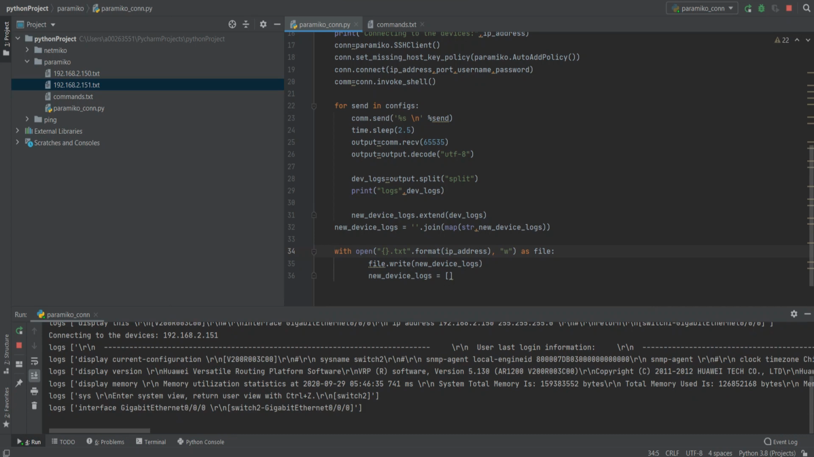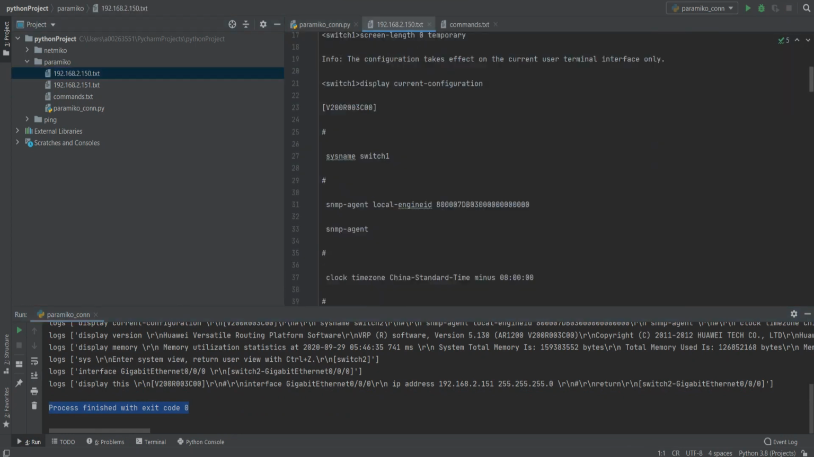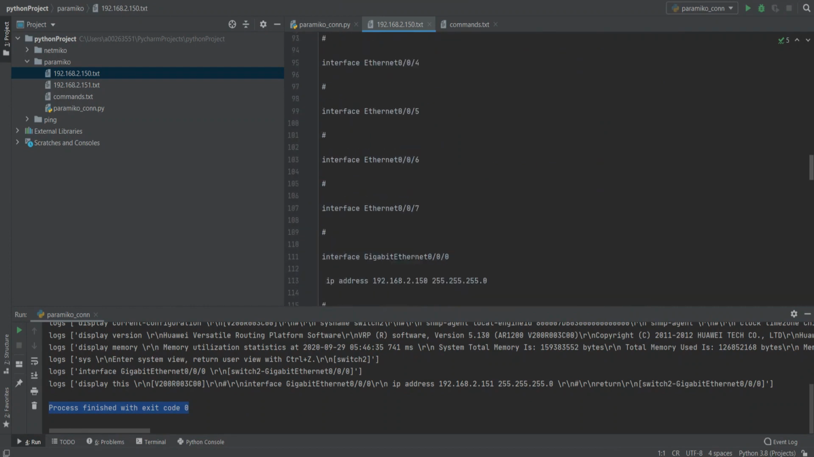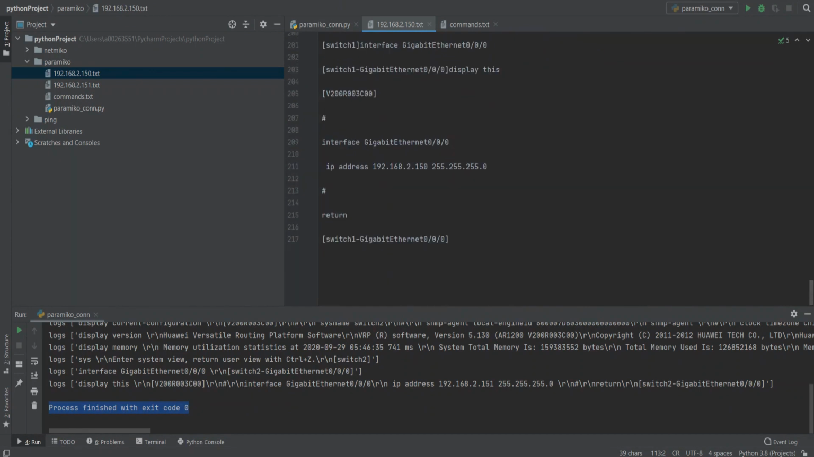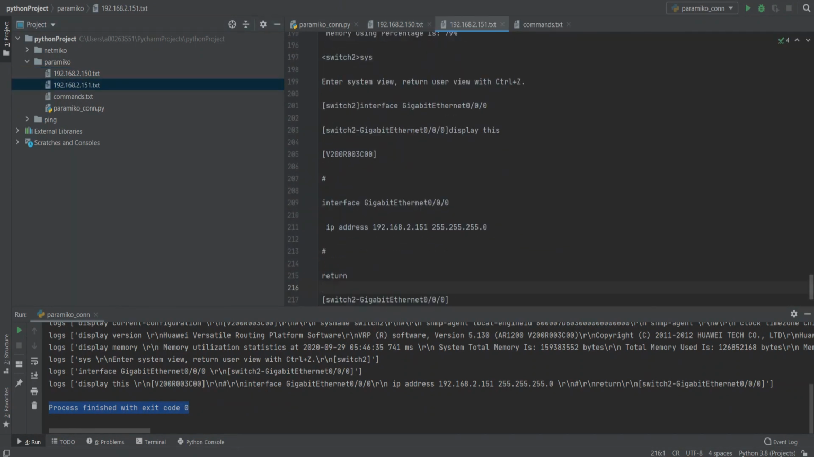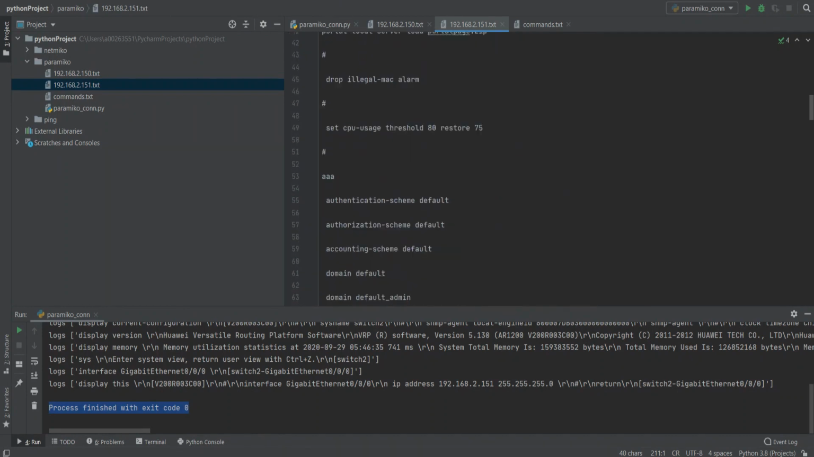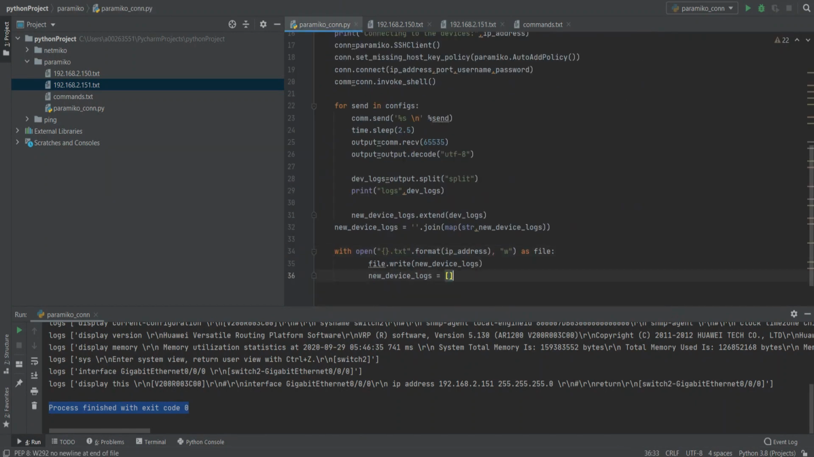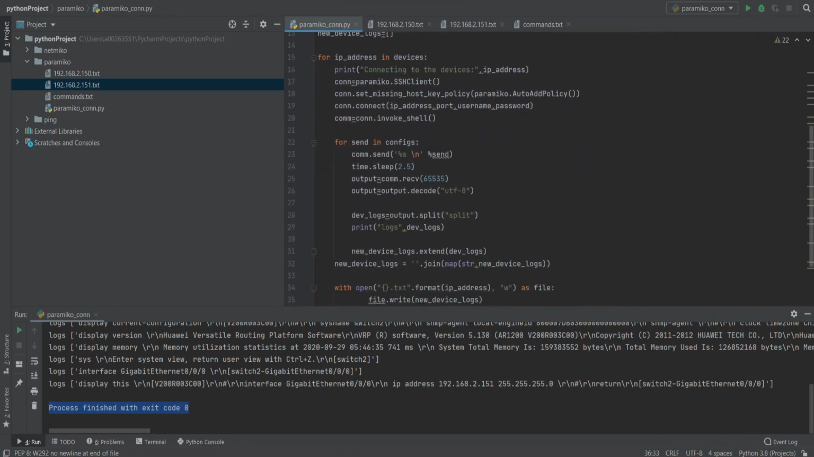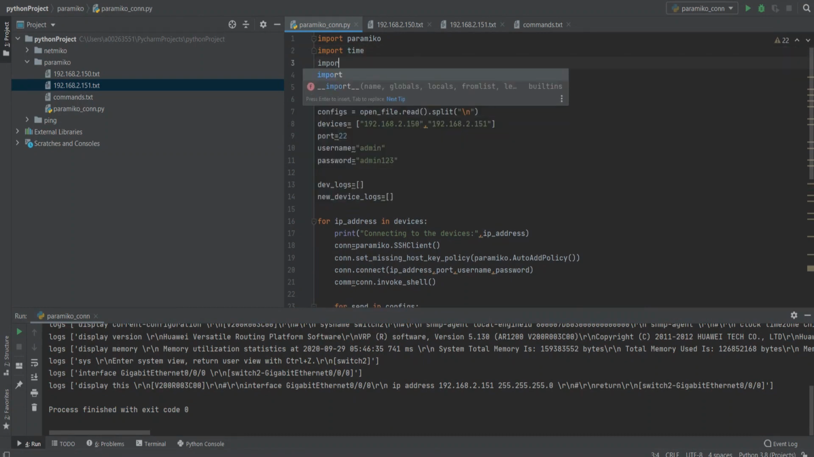Yes, the process is finished. As you see, it created two files with IP addresses. In the first device's file we can see the configuration, where we already set the IP address and other configurations. And for the second device, we can also get its configuration. We keep the logs in two separate files because in the following course we will compare the two device configurations and see the difference between the first router and the second router.